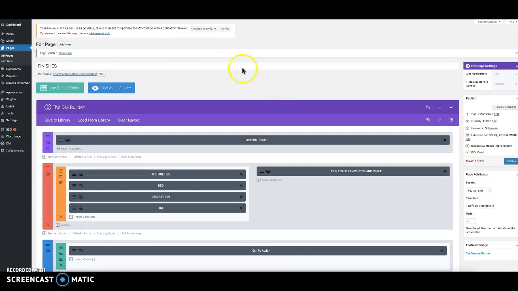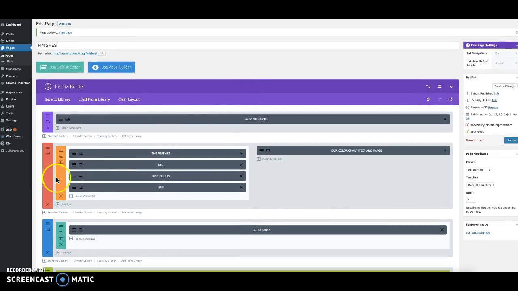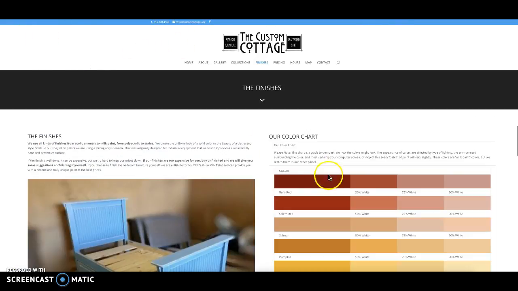And this is the dashboard. Over here on the left, you'll see that I had already selected from pages this page named Finishes. If I go down here, the changes that I'm going to make are for this section that is a specialty section, this red section. If you look at it on the live page, it looks like this.